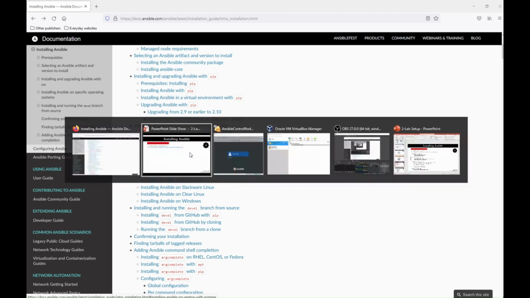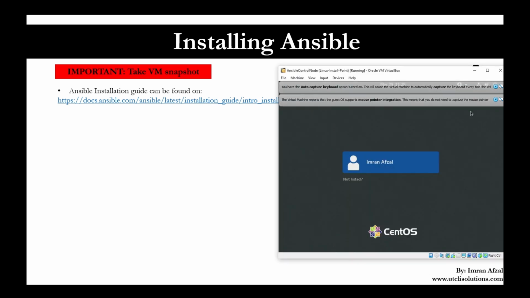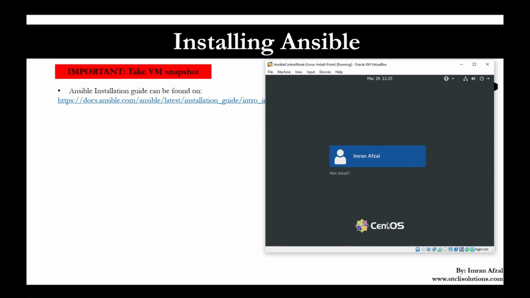All right, going back to our slide and going back to our virtual machine. Our virtual machine is up and let's log in as ourself.